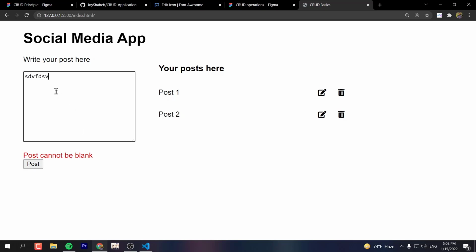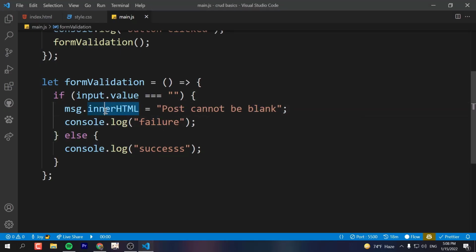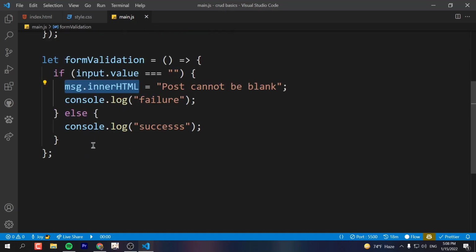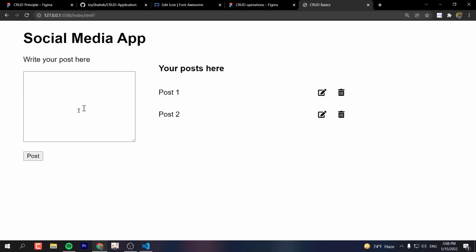But look at this problem. If I write something here and then post it, it is a success state, but still we have the message. So how to fix this? Come back here. Do you see this one? msg.innerHTML. Copy that. Come back to the else statement. Paste it here, equal to, and now make it blank. There we go.